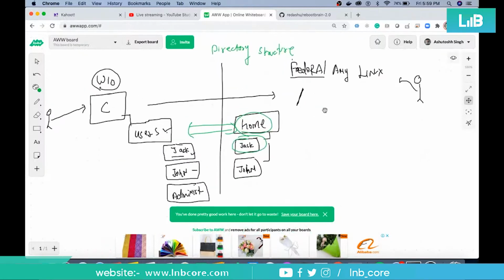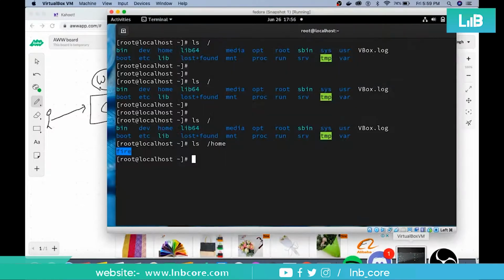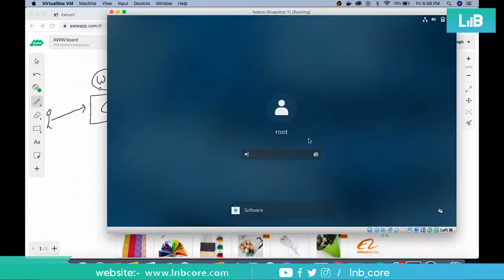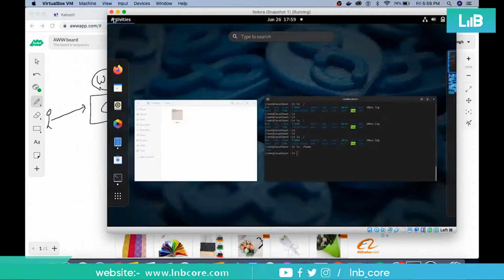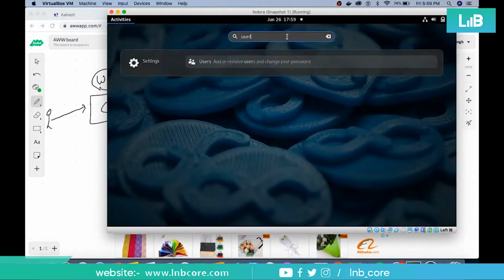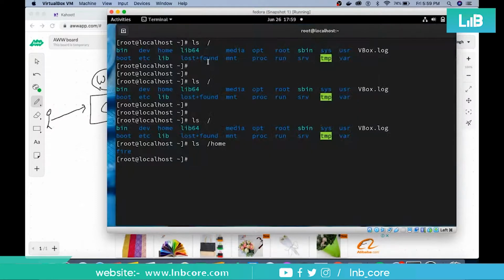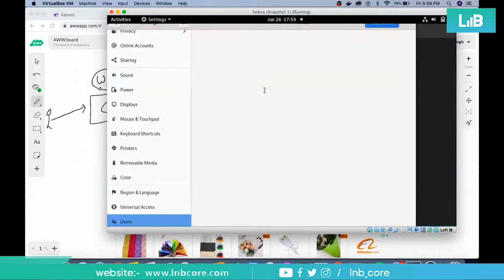Now when I log into my user by graphical user interface, I really want to show you one more thing. For example, in my Fedora, if I want to create a new user account, hopefully आपको Windows में पता होगा, you can go to activities and here search for users. Right, when you search for users, you will get a users option. You click here, and you will get this.